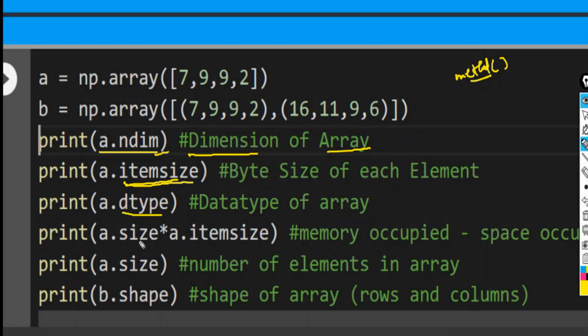Here we are using a dot size. A dot size is like the length function. Similarly, a dot size will return how many elements there are. Multiplied by a dot itemsize, which is the size of each item, I will know the total size of that particular array. I can find how much space it has taken in memory.